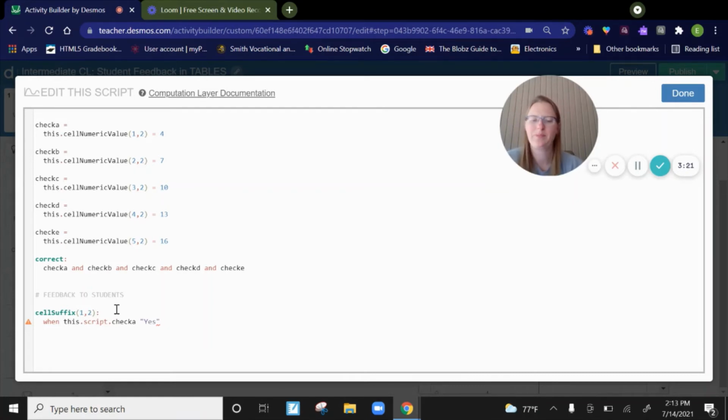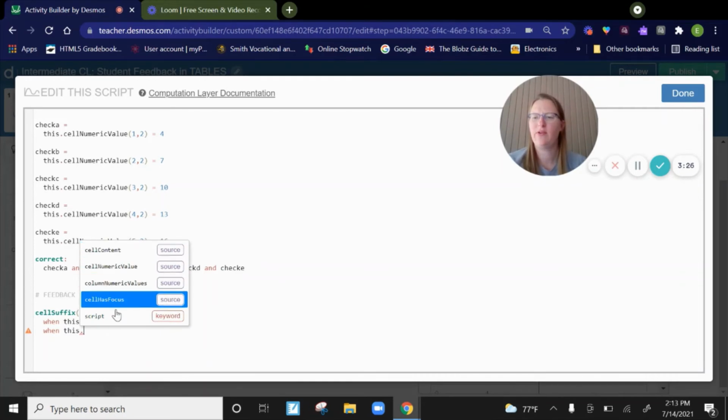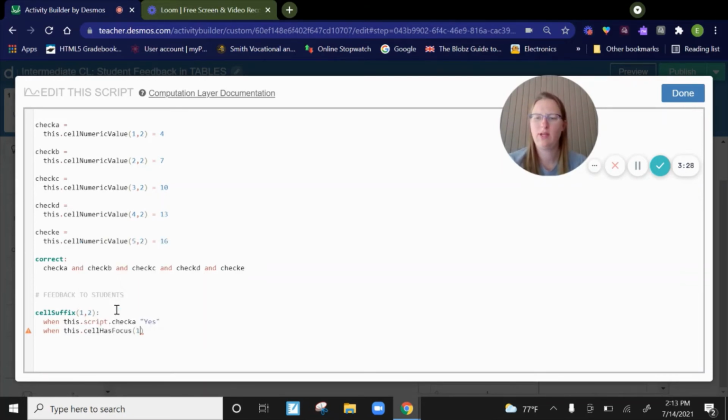When this cell has focus for cell 1, 2, that means the student is typing, and we probably don't want a message to appear until they have clicked off of the box. Otherwise, we want it to say no or fix your work, or however we want to word it. So we want the same thing to happen for each of these.